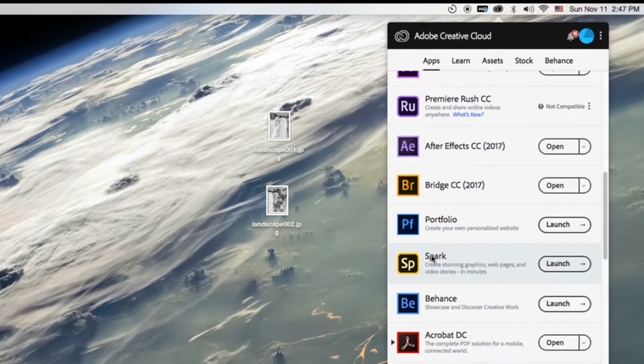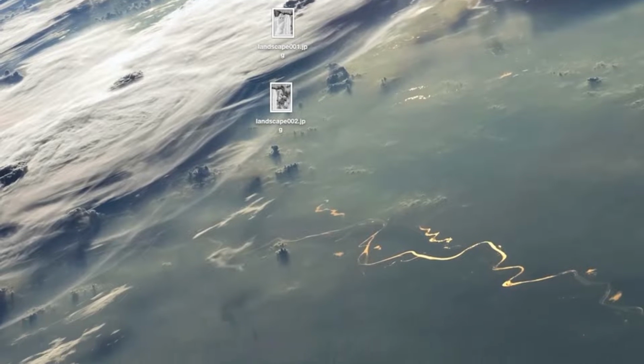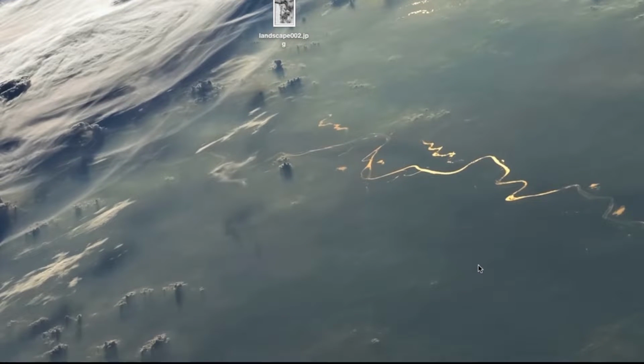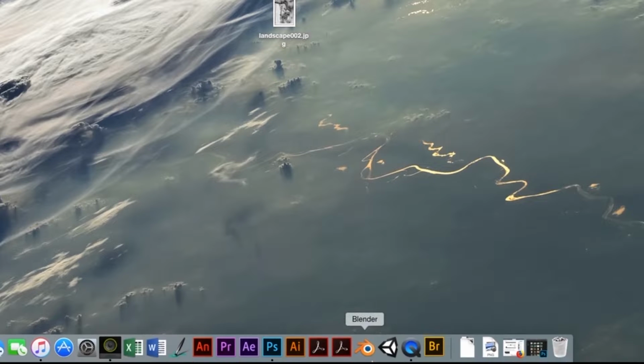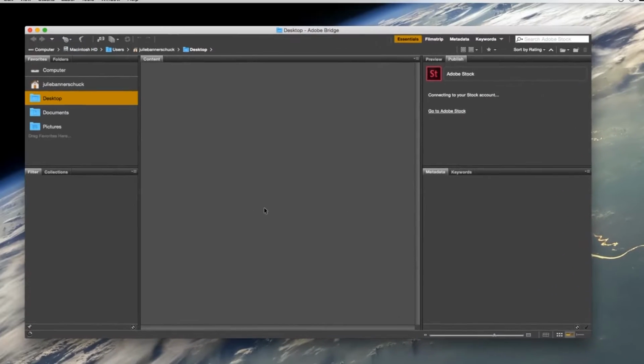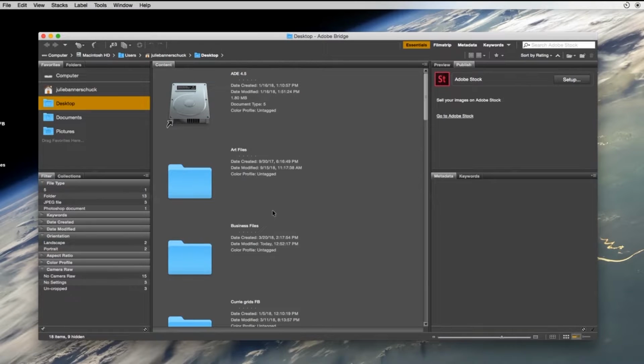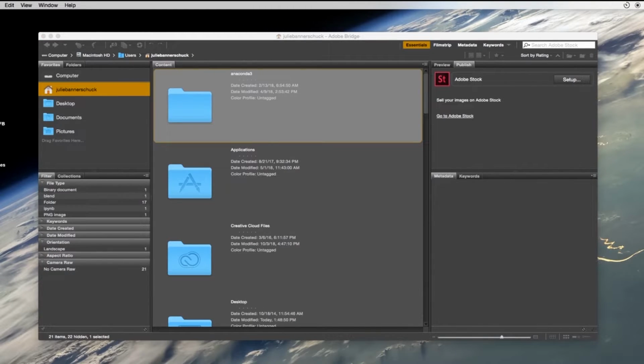So click on that and you can see at the bottom that it's opening up. And Bridge is pretty fast. There we go. There it is. So at this point you're ready to start merging images. Bridge is really nice that way.